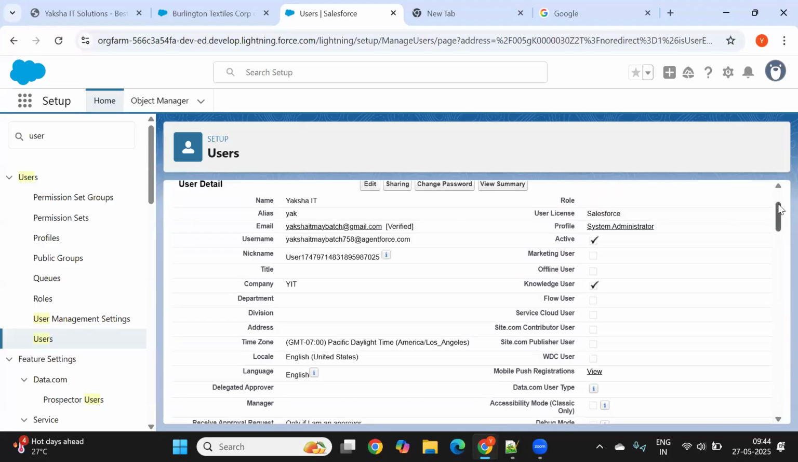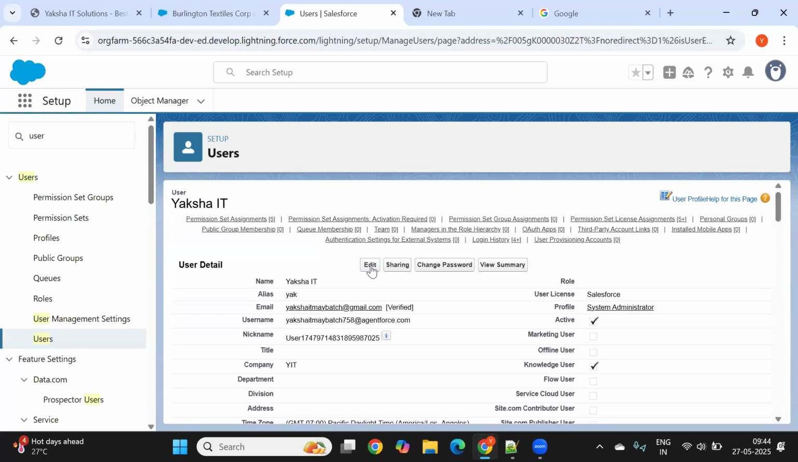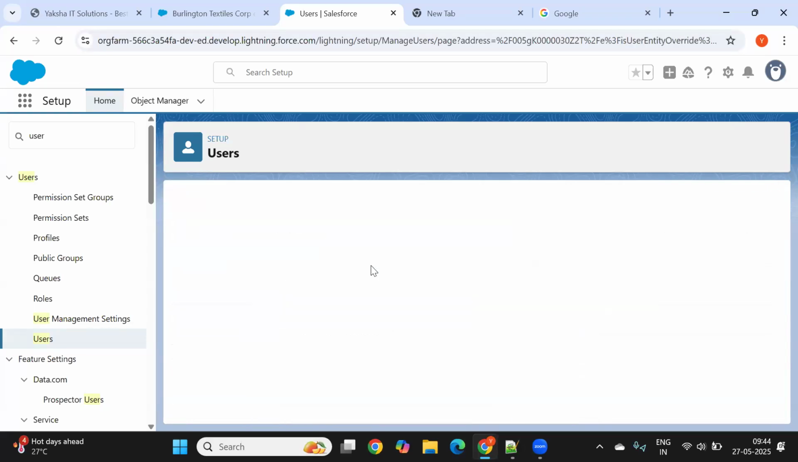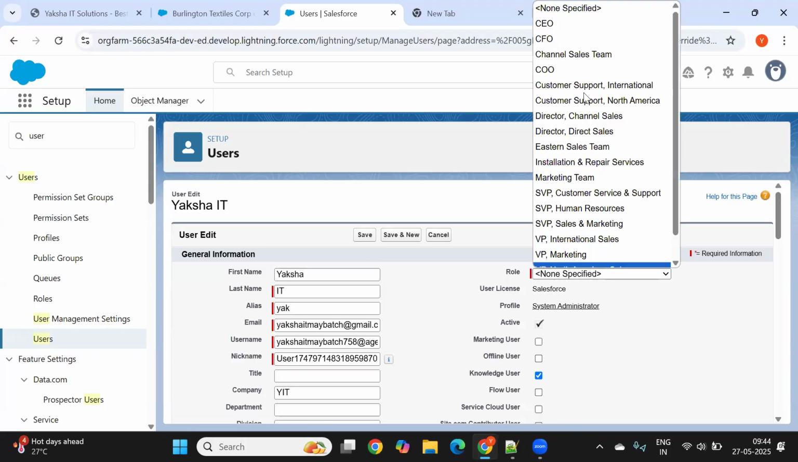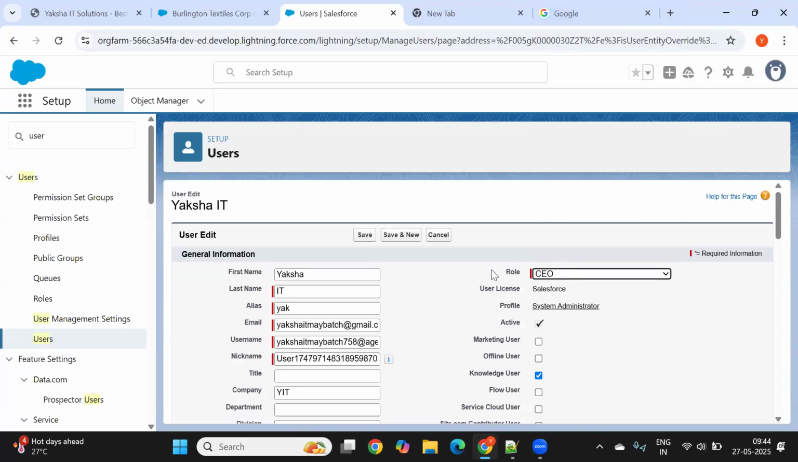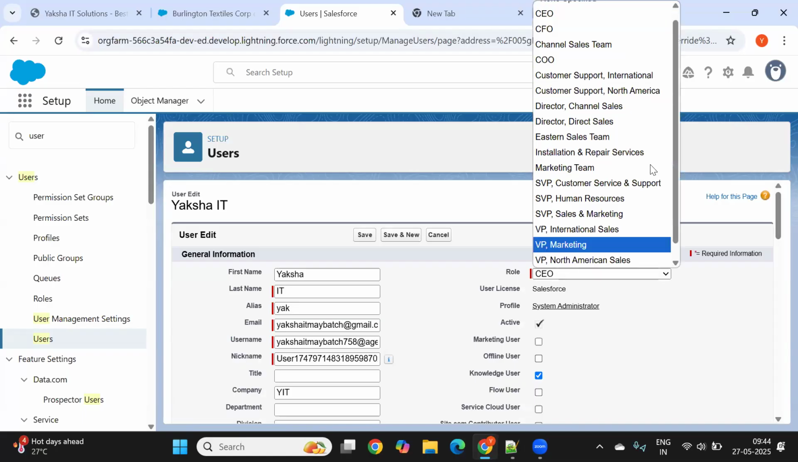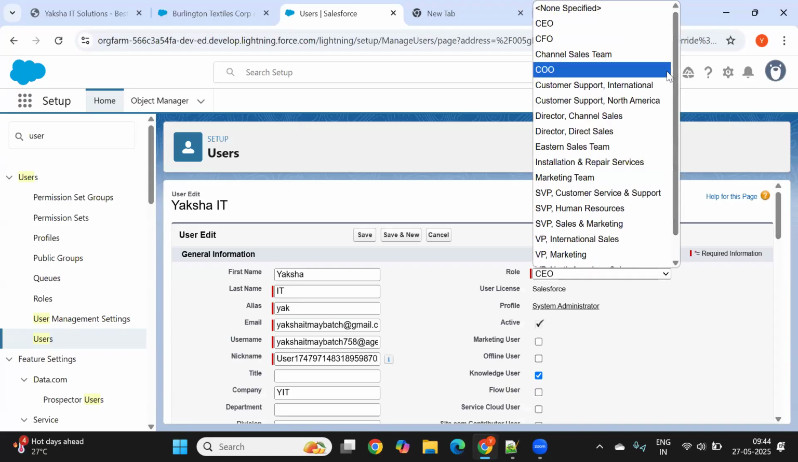Now let's say if you want to change or edit something about this user, click on edit here. So you can see whatever the things. Now let's say you want to specify some role, let's say CEO as a role. I can view these are some of the roles available in Dynamics CRM. If you want to create a new role, that is also possible. Here you can go to the roles and create a new role. Here it shows CEO, CFO, support and all.